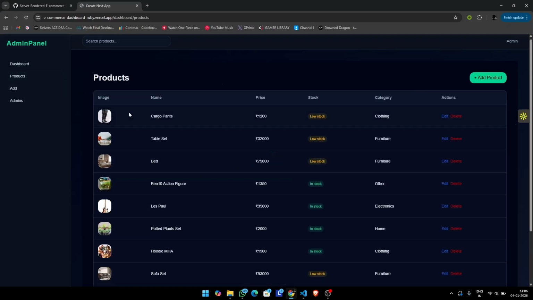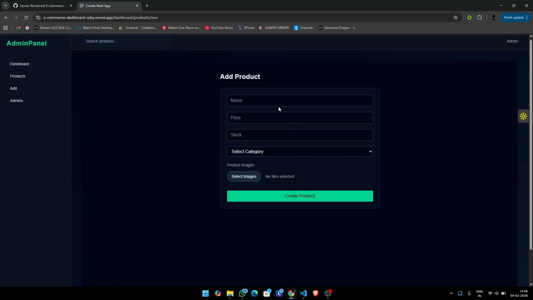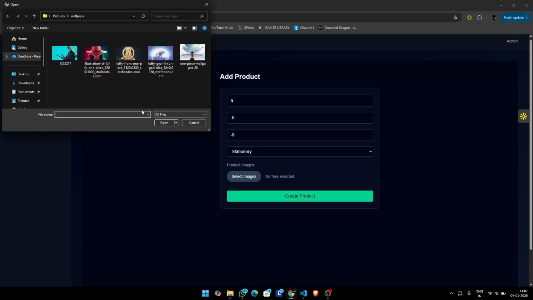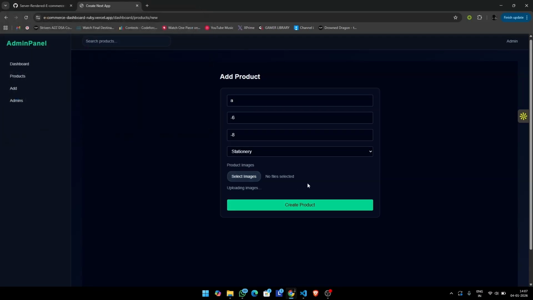Now we'll try adding a new product. We can add either using this, or we have a separate panel. Right. Now all the data fields have been validated by Zod. Let's say we assign a single letter and a negative price and a negative stock. Let's select any category. You can select any image as well.